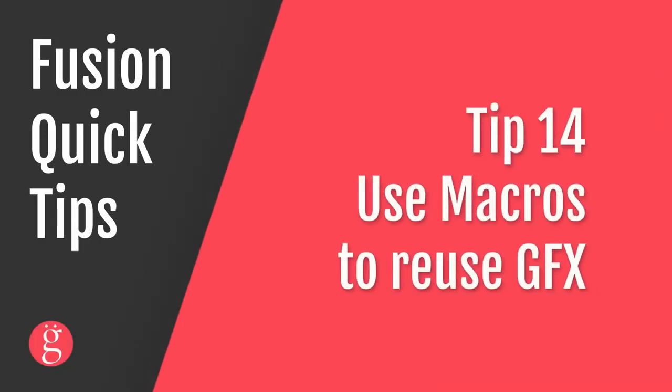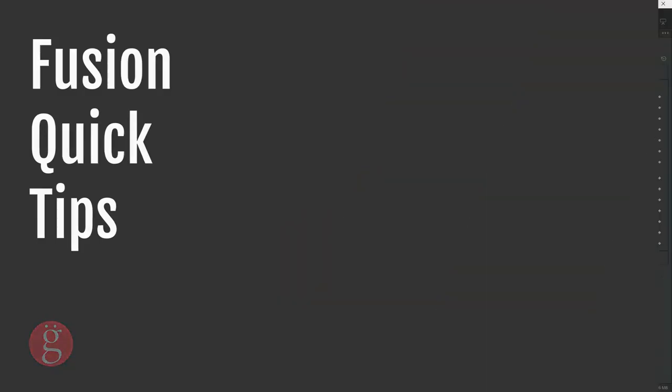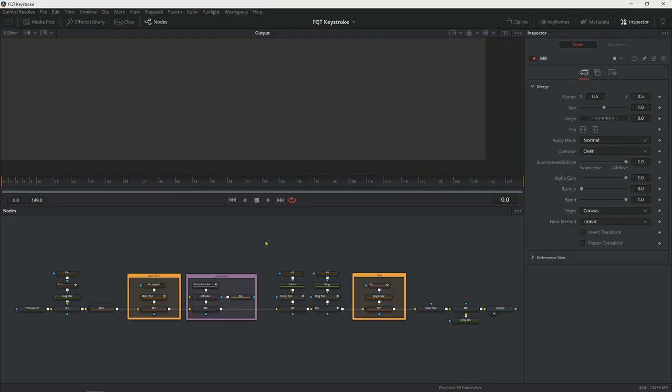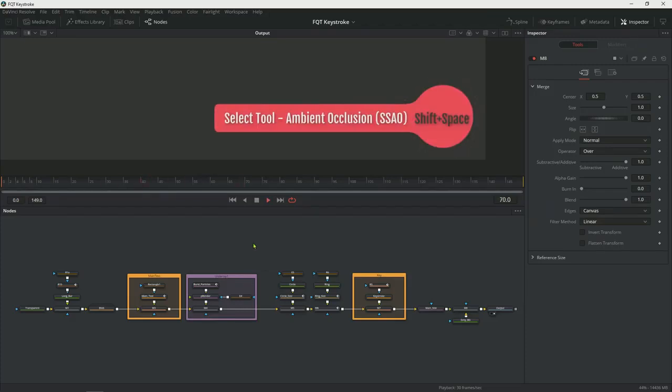Tip number 14, use macros to save time. If you aren't using macro presets to automate repetitive tasks, you're wasting your time. Macros are your friend. Macros are most useful when you're reusing design elements or motion graphics in your productions. For instance, the keystroke reveal graphic in this very video is a great candidate to turn into a macro.